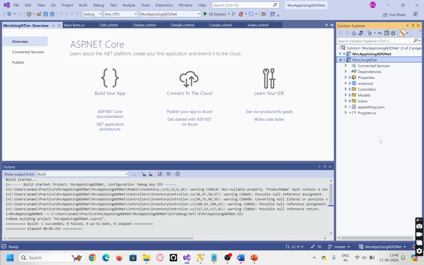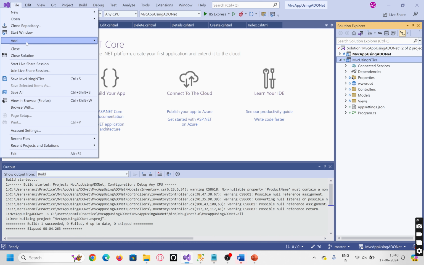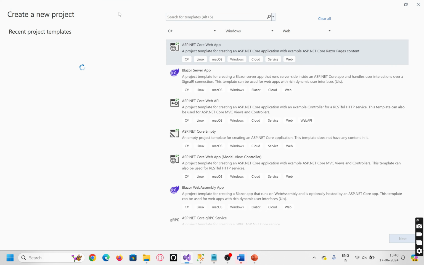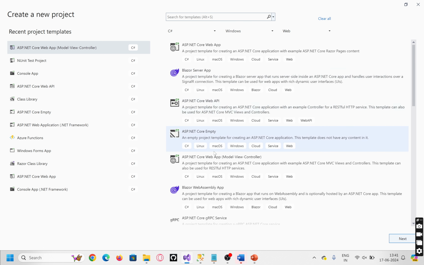Again, we get the same structure, the controllers, models, views, but the difference now is that this will become your presentation layer. So let me create more projects. Let me create a new project. I will choose this template. I'm going to start from the beginning again.